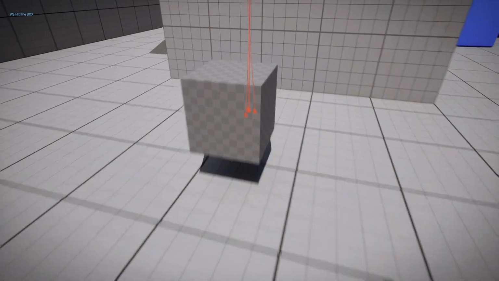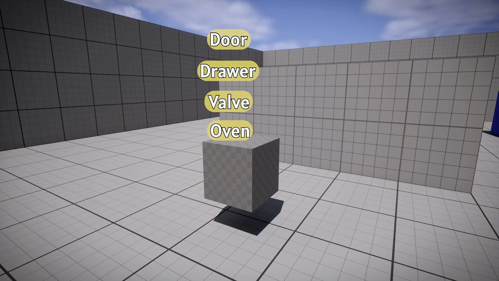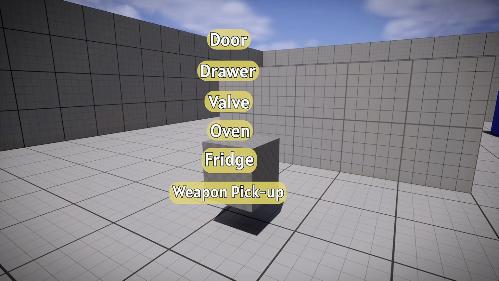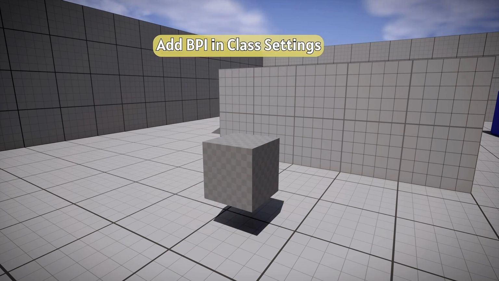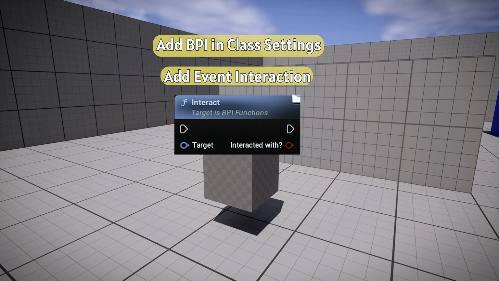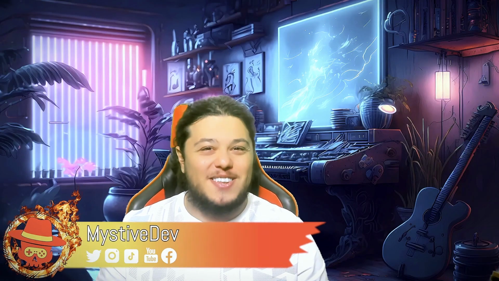So there we go. So next time you create a blueprint actor, whether it's a door, a drawer, a valve, an oven, a fridge, a weapon that needs picking up, an item, or for mining, anything you can imagine, just add the blueprint interface through class settings, add the event interaction in its graph, and now you can do any code you like it to do once interacted by the player. So my fellow indie game developers, embrace the power of blueprint interfaces and let your creativity soar.